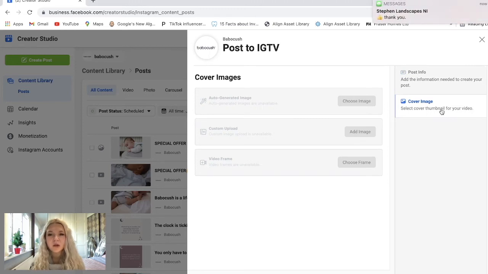And what this will allow you to do is schedule any of your Instagram content with a cover image. So for a lot of video content, Instagram will usually just pick a frame within your video content as the cover. But I would always recommend taking a photo or using Canva or any of the graphic design tools that you tend to use for your business to create a lovely cover image for your business.